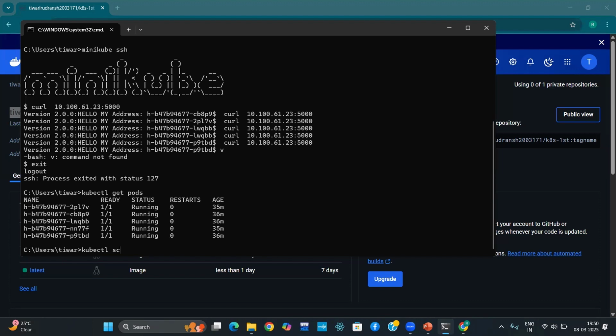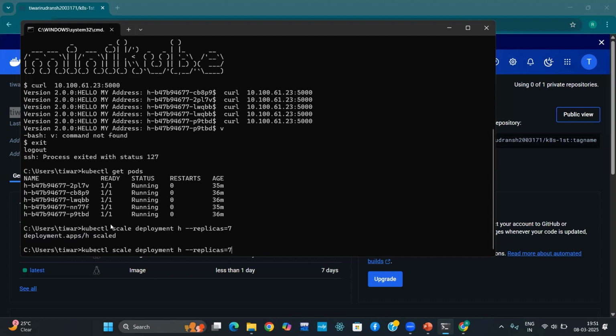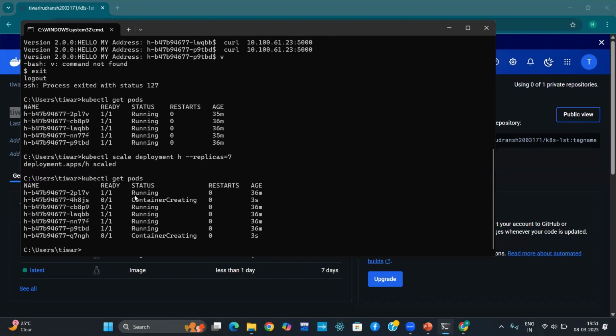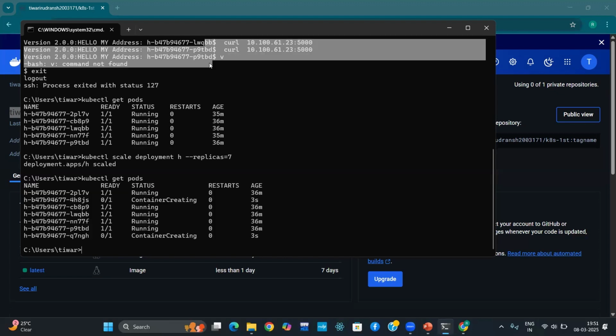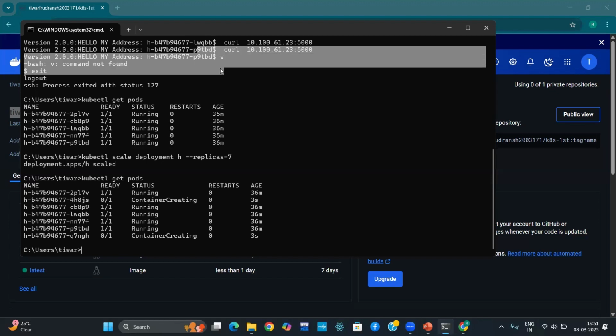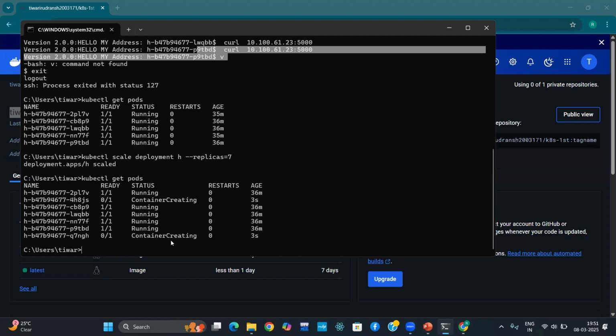kubectl scale deployment, the name is simply H, and then the replicas. Suppose I want to run seven, but actually five are running in the actual state. We just write seven, and now if you write kubectl get pods, the count becomes seven. Now there are seven different values. If you refresh, the request comes from whichever container is available.